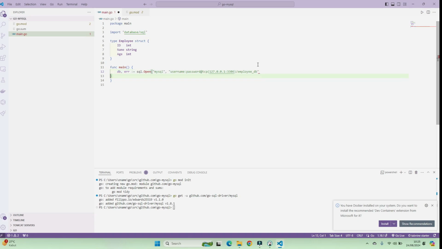And we need to check the error, if no connection to the database, then print the error.